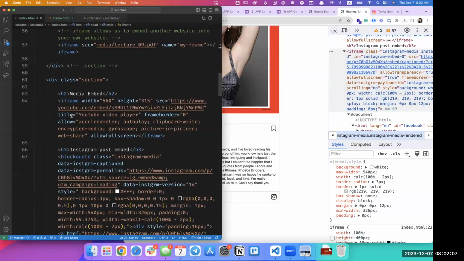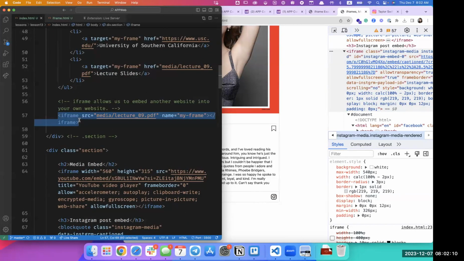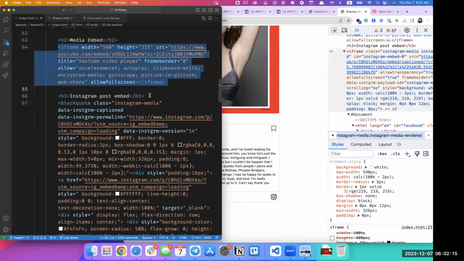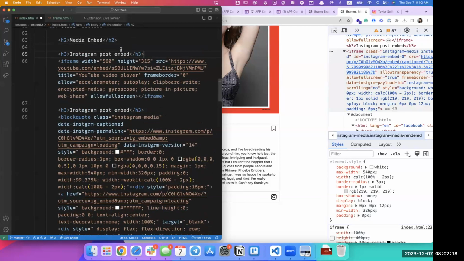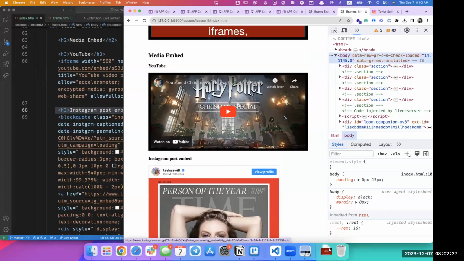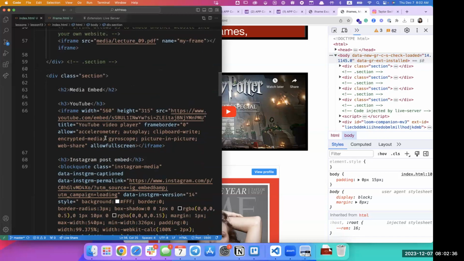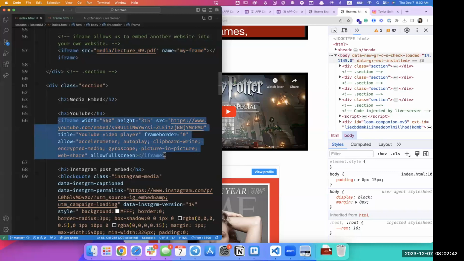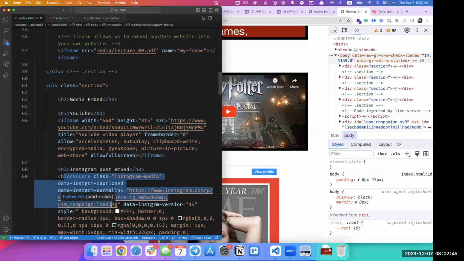So I didn't write that much code. This is my iframe code right here. And this iframe code I grabbed is from YouTube. And then this was from Instagram. I copied their code there. I'll keep the code up. This is my iframe code, this I just copied from YouTube, and this one I copied from Instagram. Let me know if you have any questions.